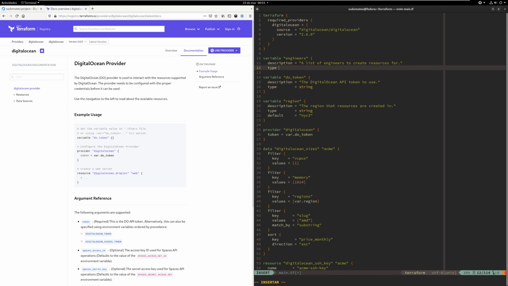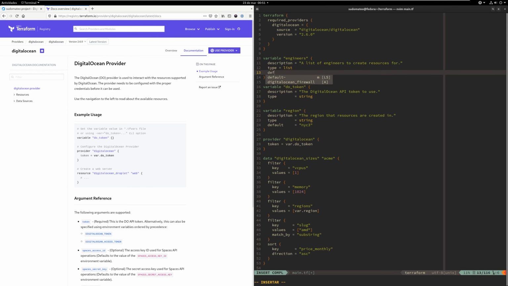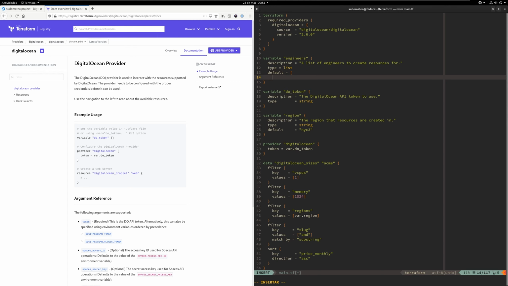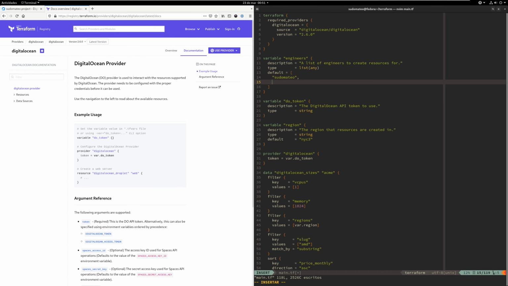The type of variable is going to be a list, and we're going to give it a default so we don't have to define anything. The default is going to be a list of strings. One of the strings is going to be me, Pseudo Mateo, and that's going to represent my username at this company. Let's say I wanted to hire more employees.